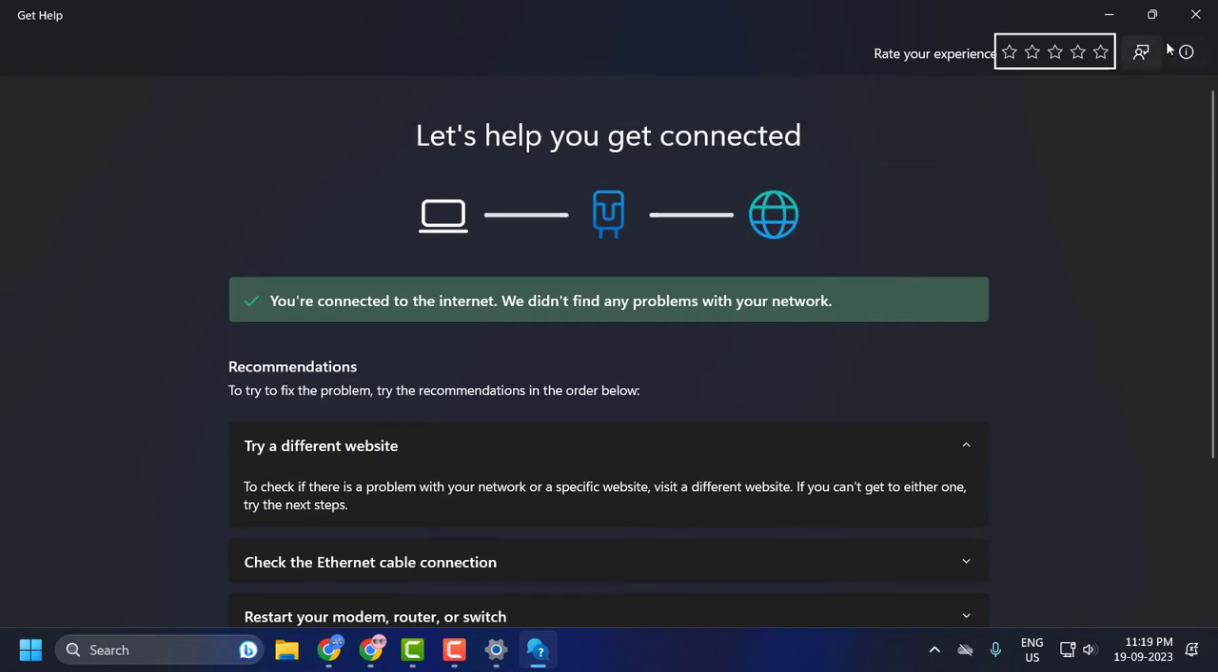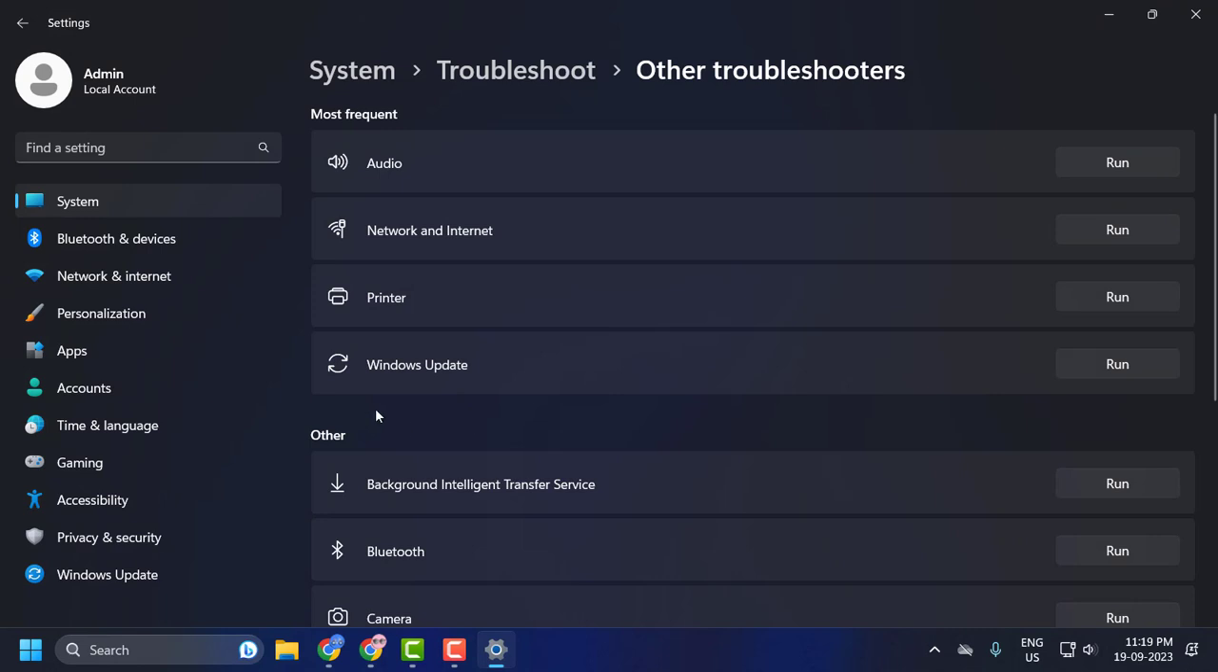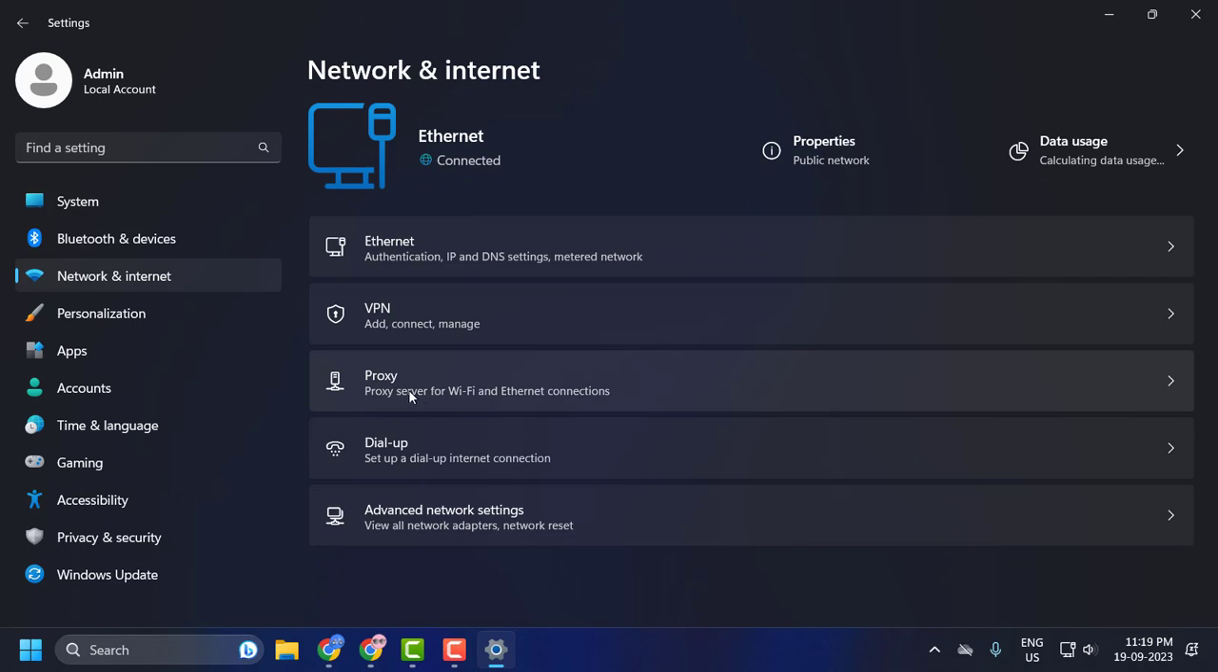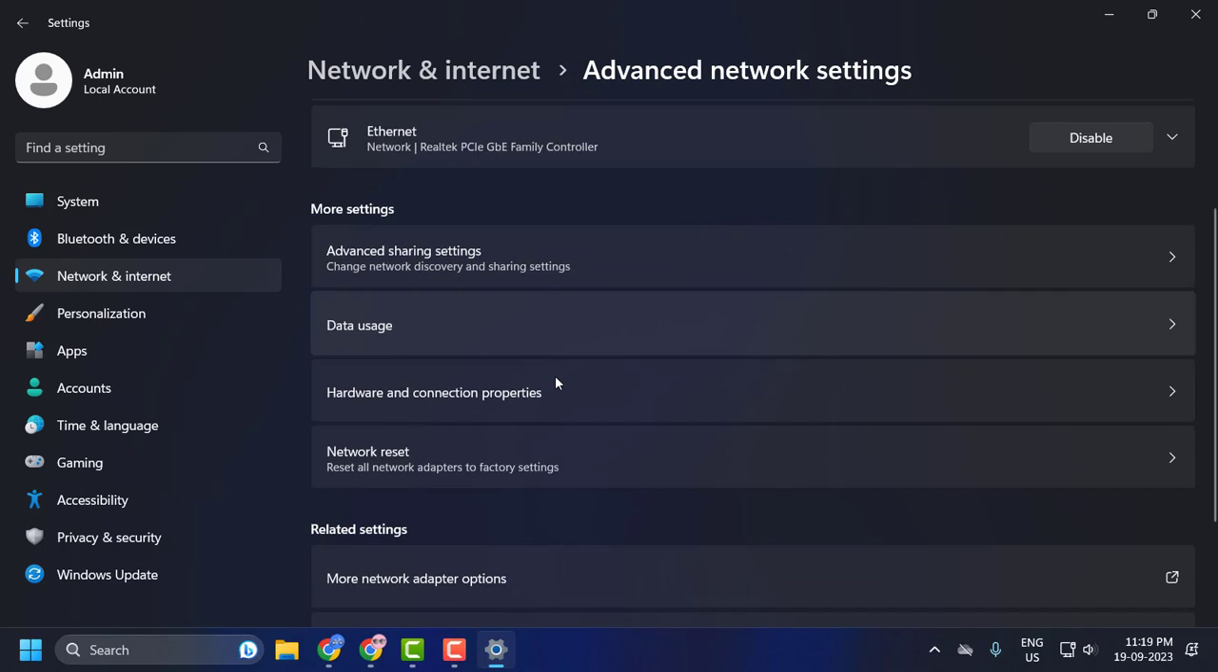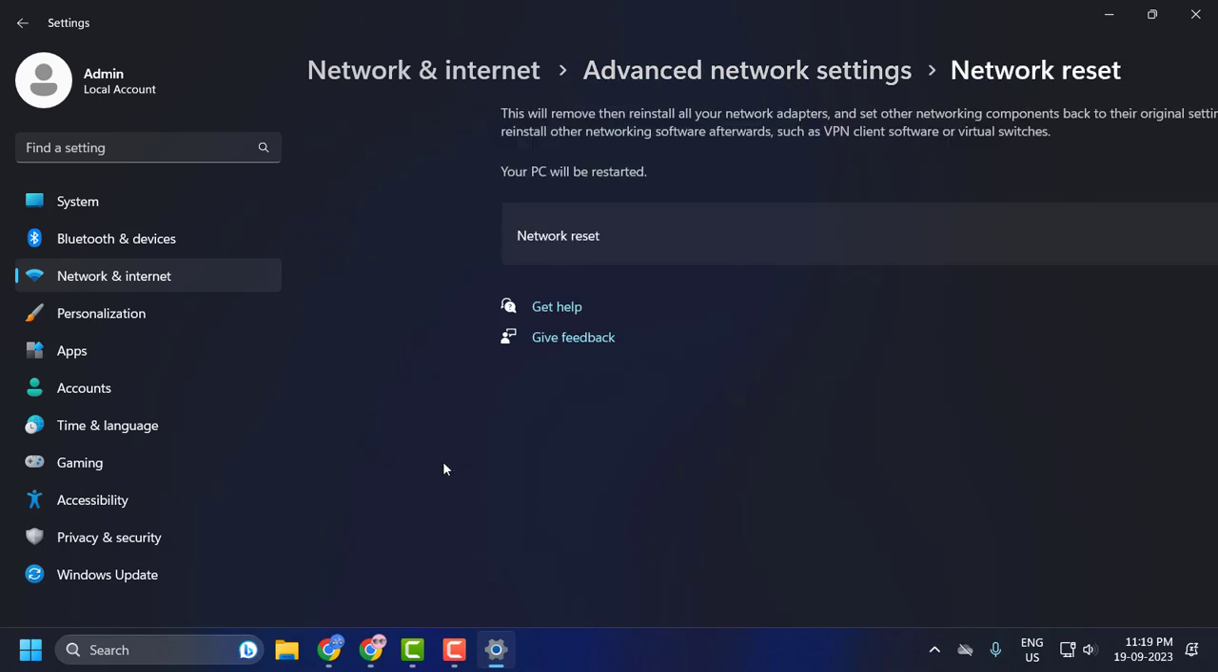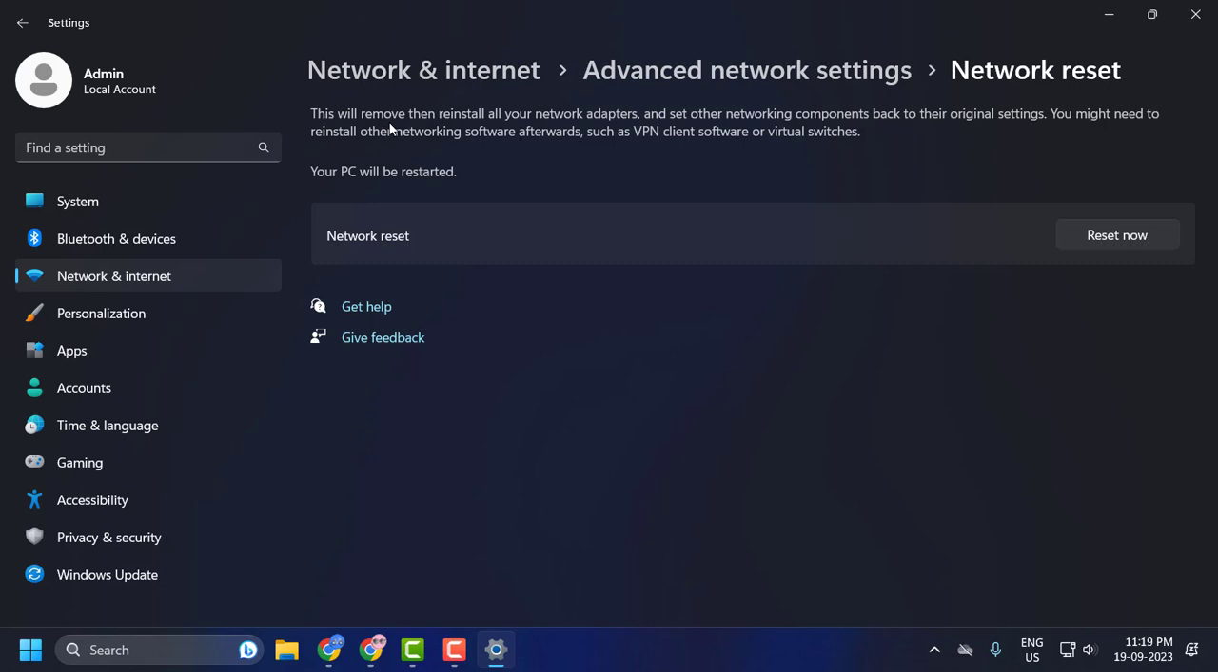In case it doesn't help you, then you just need to click on network and internet, select advanced network settings and scroll down. Click on network reset, and this will remove, then reinstall all your network adapters and set other networking components back to their original settings. You might need to reinstall other networking software afterwards, such as VPN client software or virtual switches. Select reset now and reset it, guys.